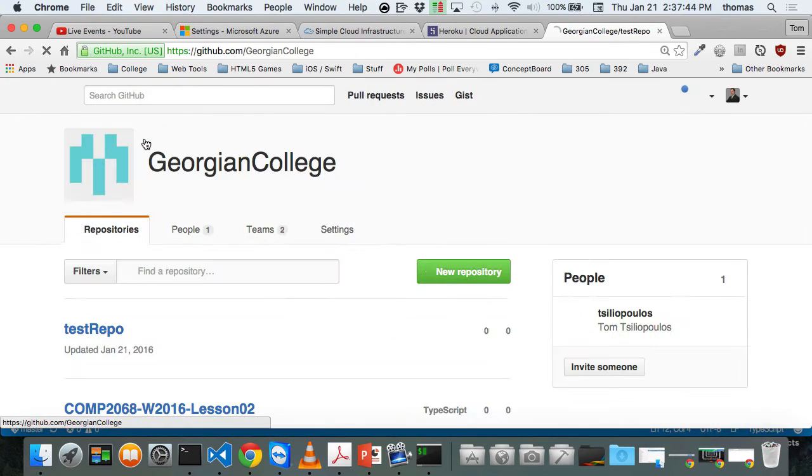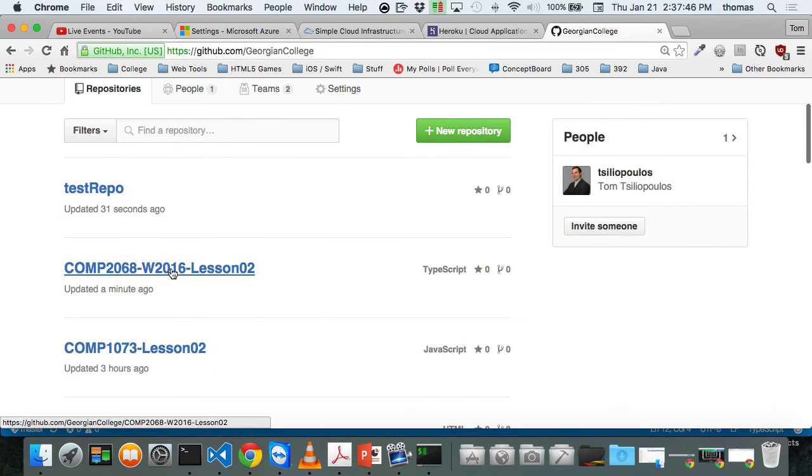Okay, cool. So now that you've connected your repo, if I look up on Georgian College, I have this COMP2068 repository. I want to link this one to the cloud. There are some differences. This is not a regular website, it's a Node.js website. In the past we had issues deploying directly to Azure, because Azure didn't know what to look for with this type of repository. So if it doesn't work for you the first time, it's because of that.